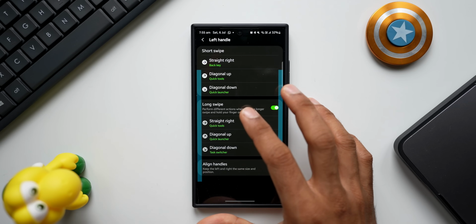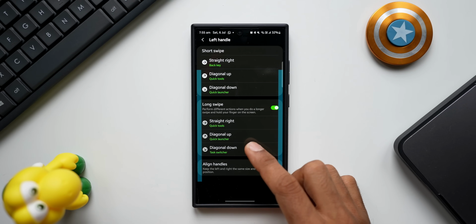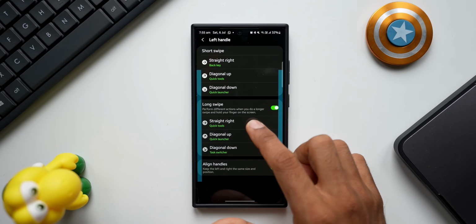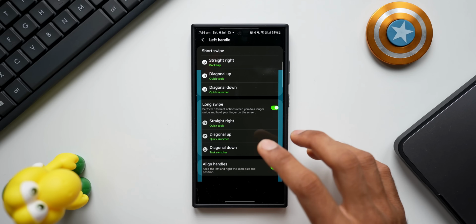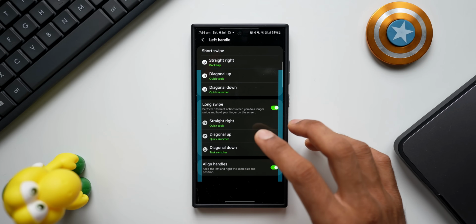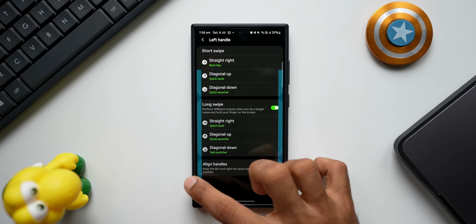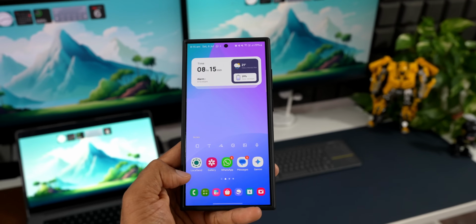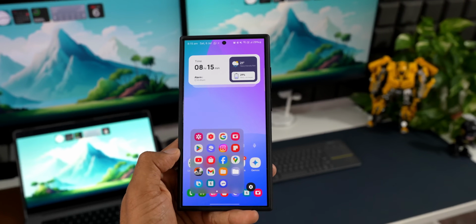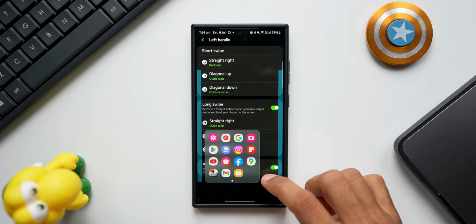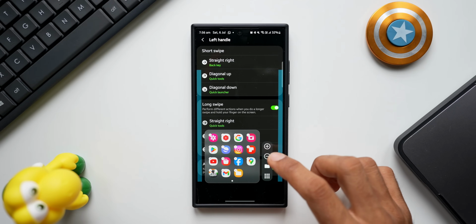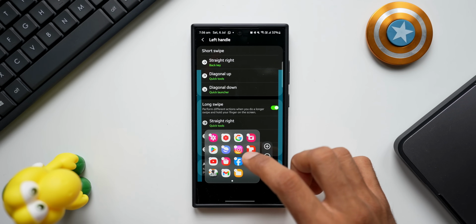And for the same gesture, I have set a long swipe as well. You see, for diagonal up long swipe, I have set quick launcher. To activate this, all I need to do is again do a long swipe from the left edge of the screen and just hold it there. You see, we have got the quick launcher menu right here. I can also customize this. You see, I have got the settings option. I can tap on that to add more applications to this panel.